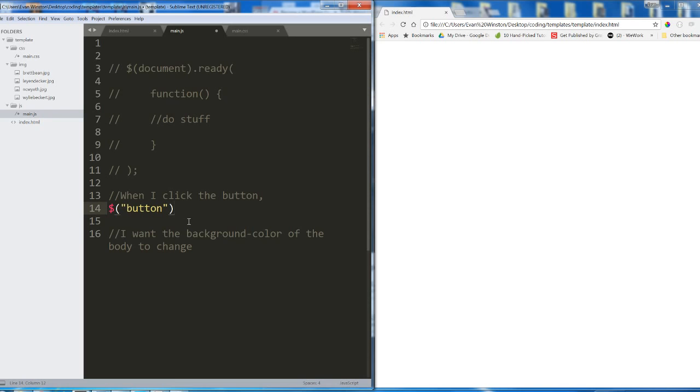Now, what's the event that I want to happen or that I want to listen for? Well, I'm going to listen for a click event. And that takes care of the entire first clause of this sentence. When I click the button, that's covered right here. But what do we want to see happen when we click the button? When we click the button, what should execute? Well, I want the background color of the body to change.